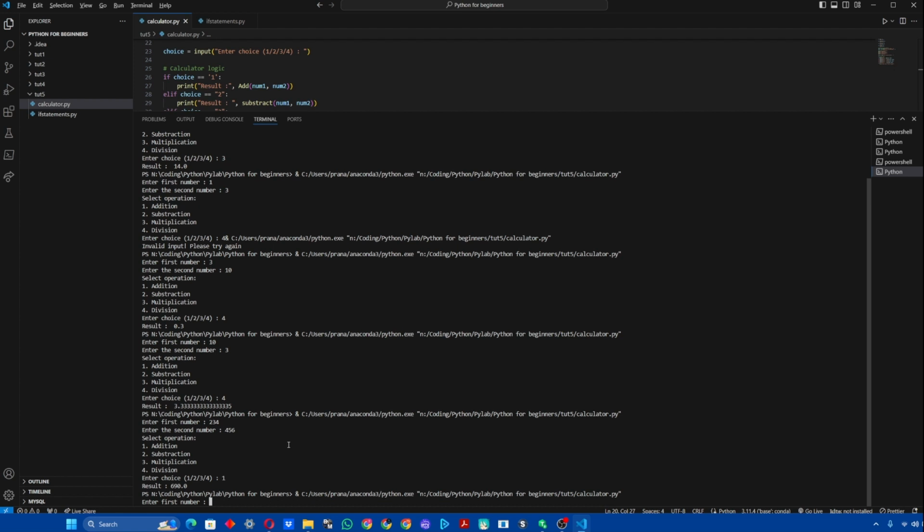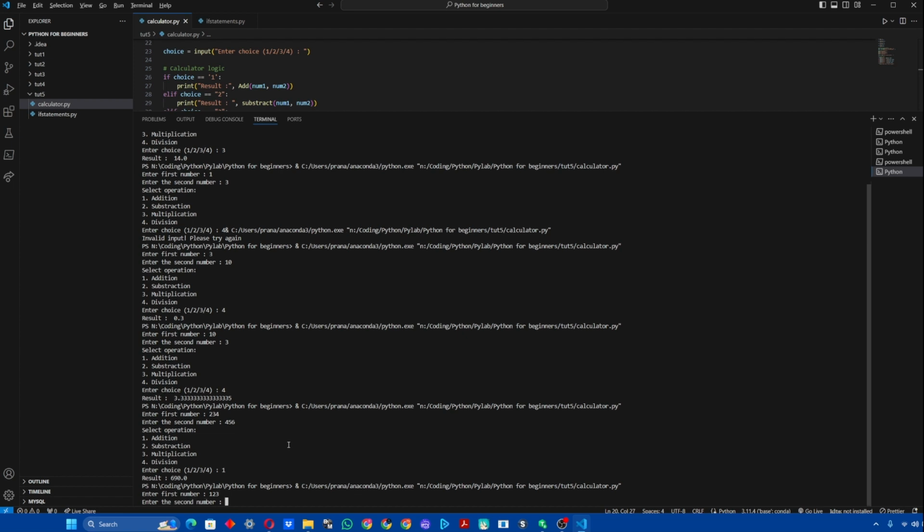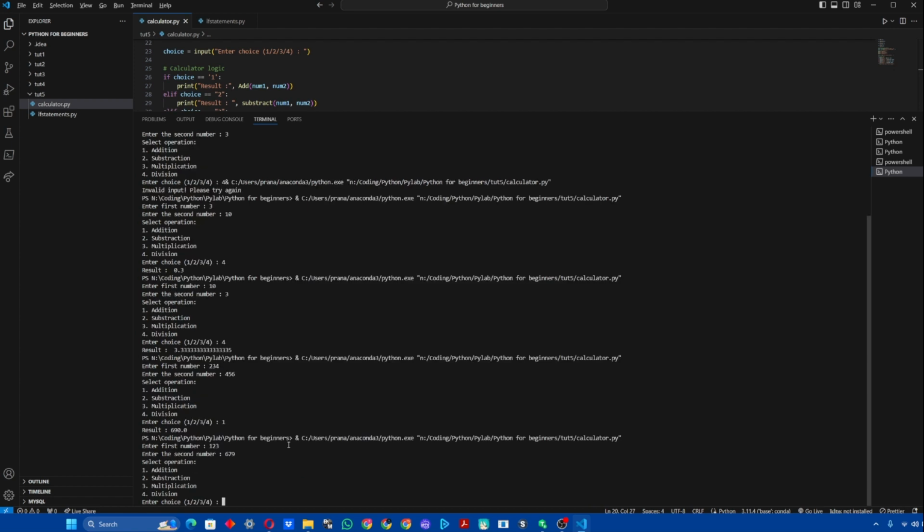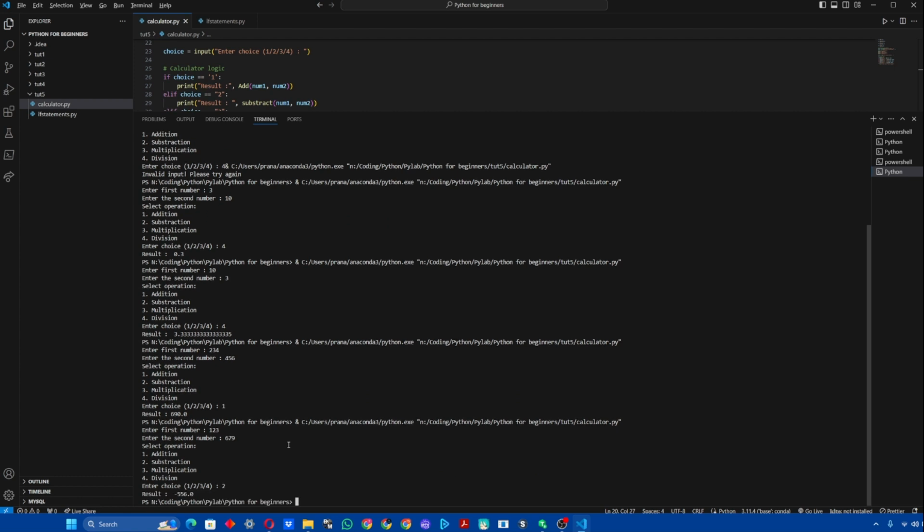I'm going to do it again. This time we're going to do subtraction. Let's see if it gives us a minus number. So I'm going to do something like 1, 2, 3, and then I have to give the second number larger, so 6, 7, 9. Enter. Here I'm going to get subtraction, and it gives me minus 556. So it gives me minus numbers as well. This calculator gives you decimal points, and it gives you minus numbers as well. And there we have it.